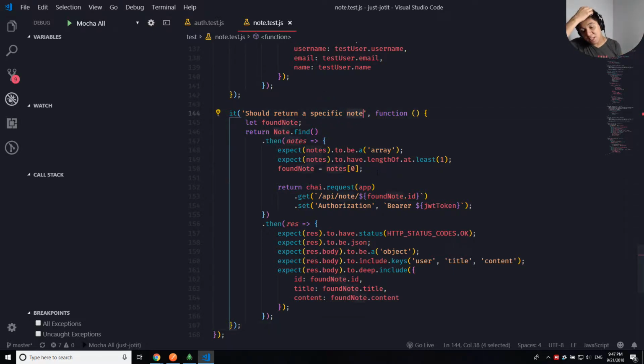In this one, we first use that raw mongoose model to find a node. Then we check that it does return the nodes. Then we fetch one node, and then we can finally chain a request. First, we do chai.request /API/node, then the found node's ID. Don't ever forget, because it's protected by JWT authentication with Passport, you need to pass in the set authorization bearer JWT token. And then, because this returns a request, it gets chained, and that's why we can do then. This then applies to the one we just chained.